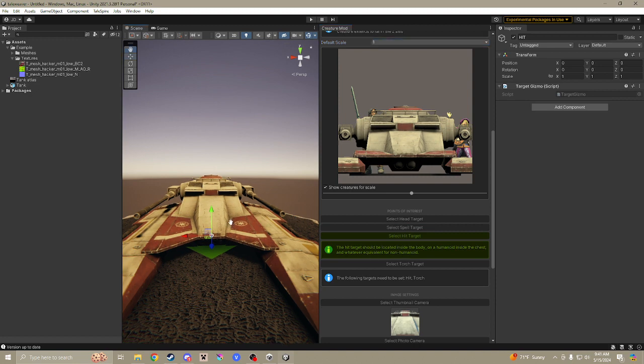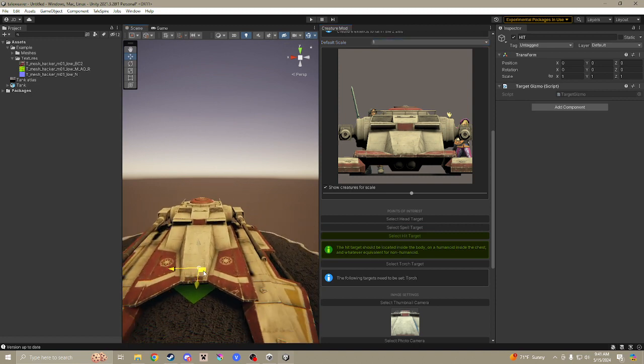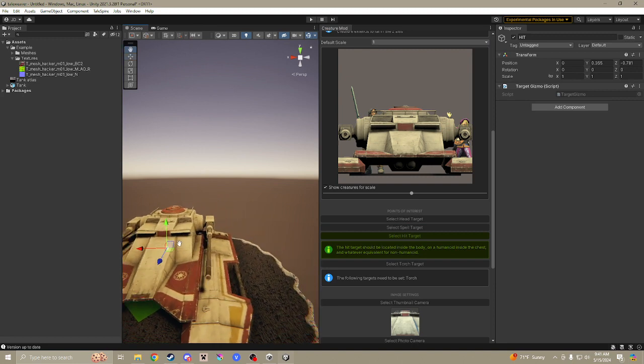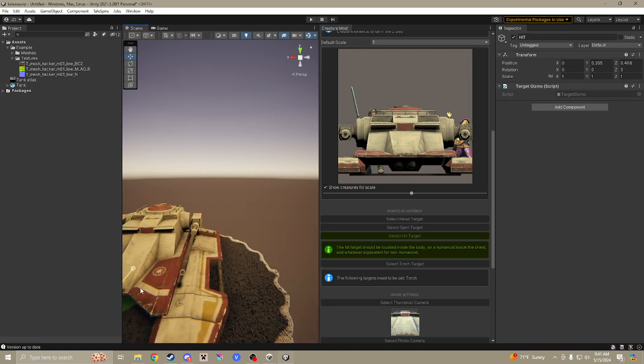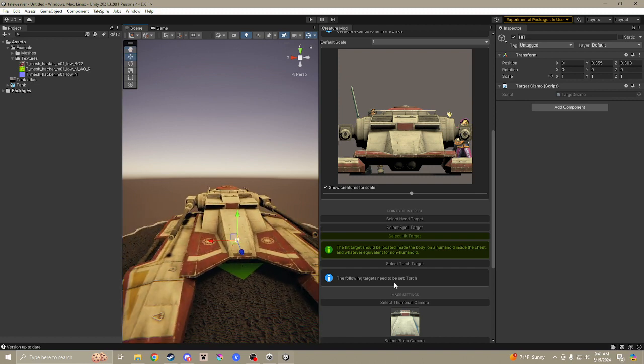Hit target, and this is going to be about the inside, the core of the machine. So we're going to do something like this and there. So that's going to be, we'll do something like this. There we go. So this is inside the human chest, or whatever the equivalent is for a non-human. So we'll just say the center mass of the machine.